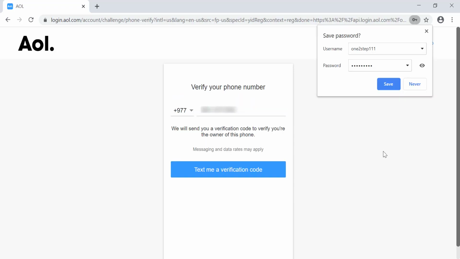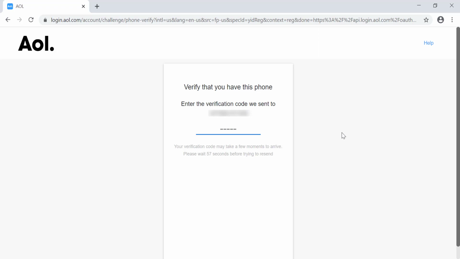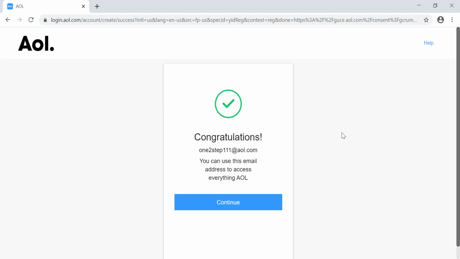Now AOL is asking you to verify the phone number, so click on text me a verification code. Now AOL has sent you a verification code to your phone number. Check the code and enter it on this screen. It's done. Your AOL account is created.